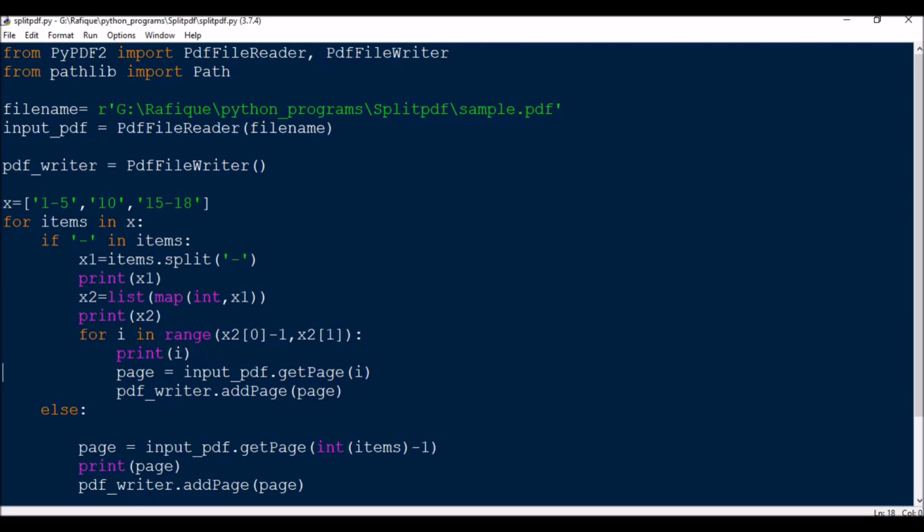Today I have brought a quick session on splitting of a PDF file. Through this video I will show you how you can split your required pages from the PDF file and merge those split pages into a separate PDF file.